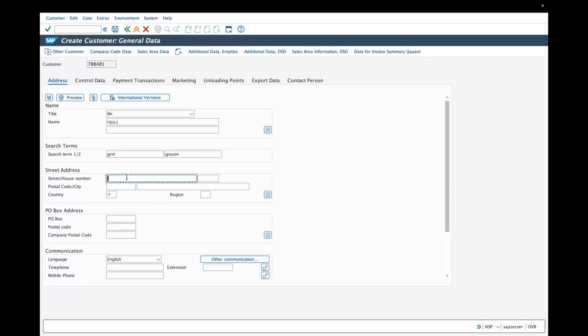seat number 30 and I give some postal code 303045. I say Chennai. I say India. State code 22, is Tamil Nadu. Now I click on sales area data. What do you see here?